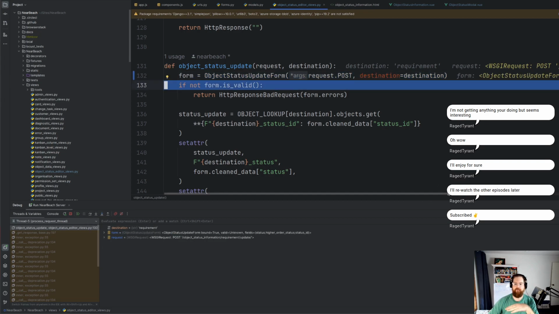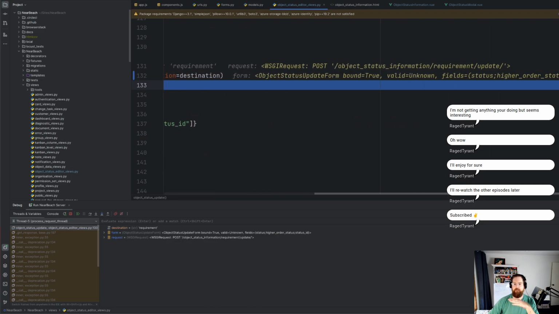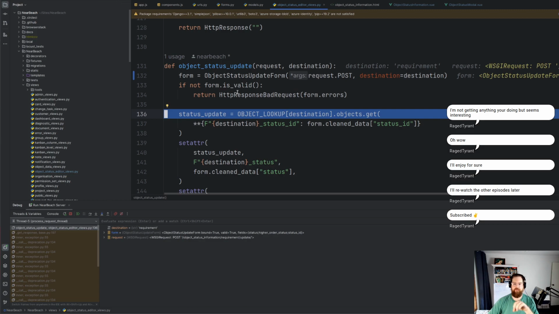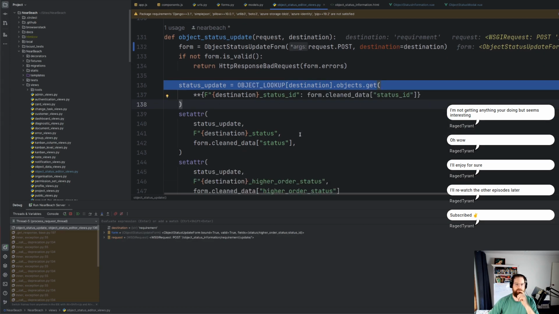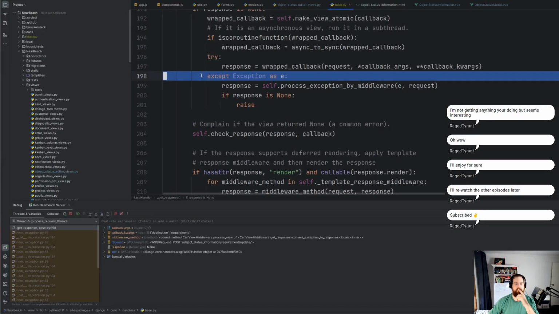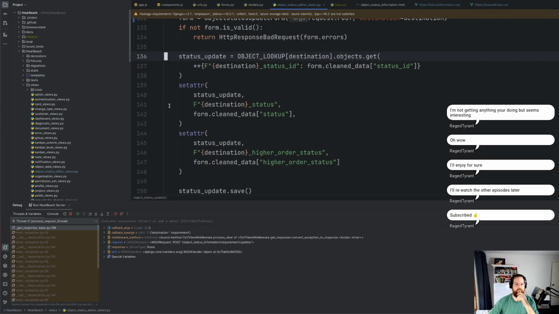And we have, alright, we've got the form. So it has nothing to do with the form now. The form is valid. It goes down here. So the object lookup, destination.objects.get, destination ID. Alright. Yep, it's right there.